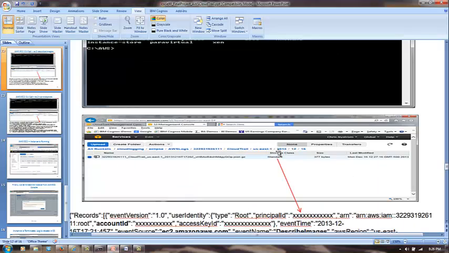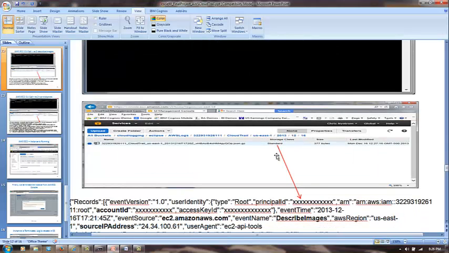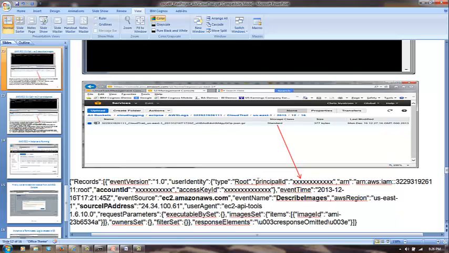And if we take a look at the slide, we can see that the log information includes information about the identity of the user, the account ID, the event time, the particular service that's being accessed, and then we have the event name, describe images here. Okay.